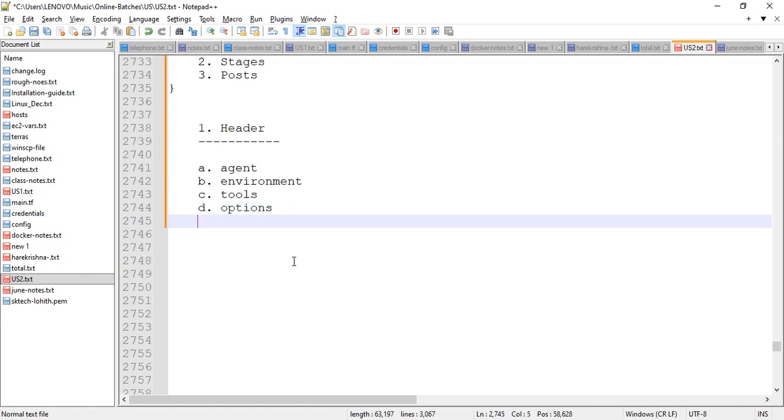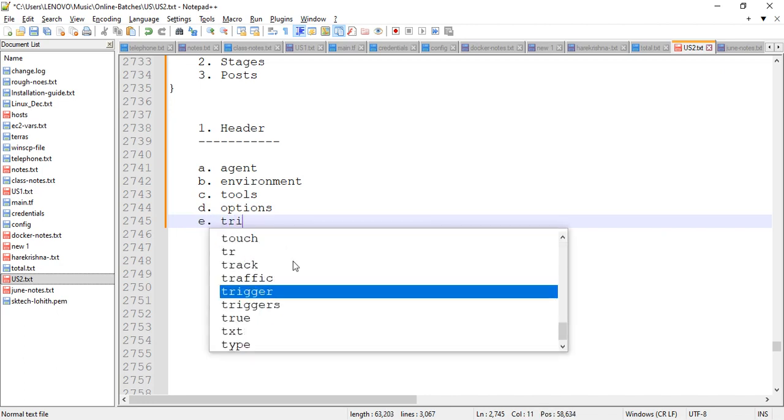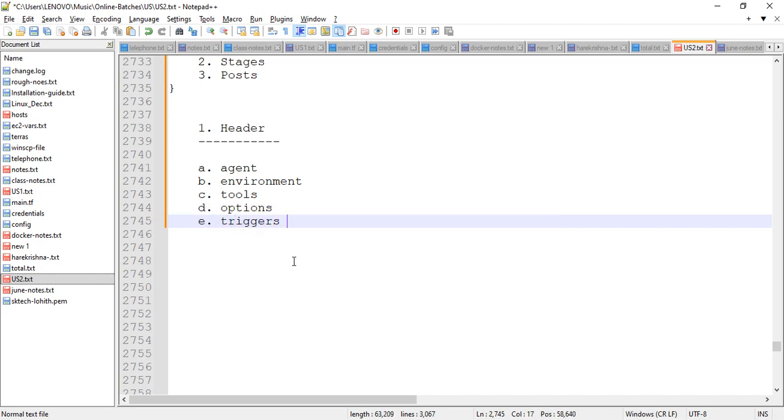And triggers. There is a separate topic for triggers. With the help of triggers only, we are making the automation 100%. So all that stuff we will discuss. All these triggers, Poll SCM, build periodically, Git webhooks, we define under triggers. There are a few other things also, guys. But as of now, just remember agent, environment, tools, options, triggers: we define these in the header section.